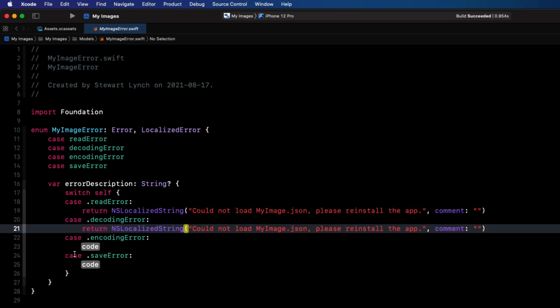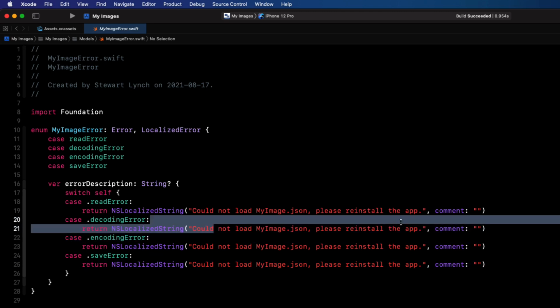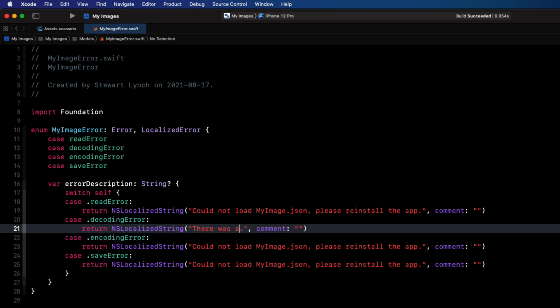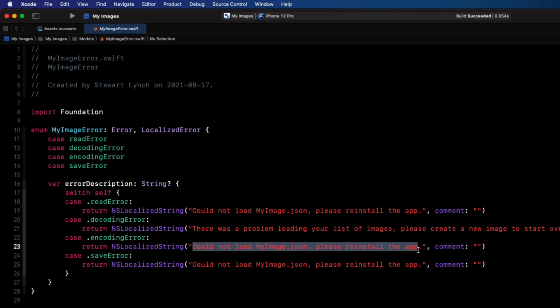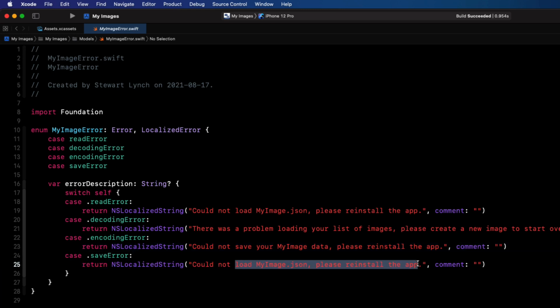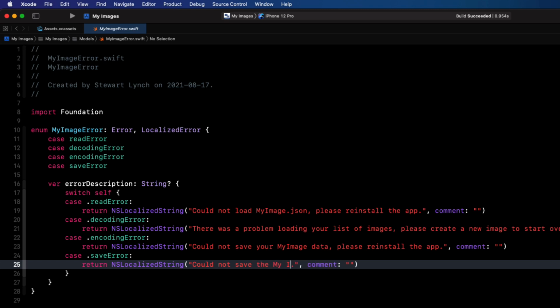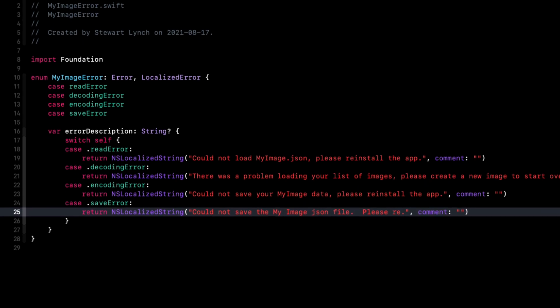Let's copy and paste it in for the decoding error, but change the string to be, there was a problem loading your list of images. Please create a new image to start over. For the encoding error, we can say, could not save your image data. Please reinstall the app. And finally, for the save error, we'll say, could not save my image JSON. Please reinstall the app.